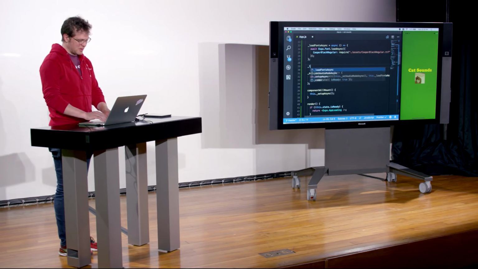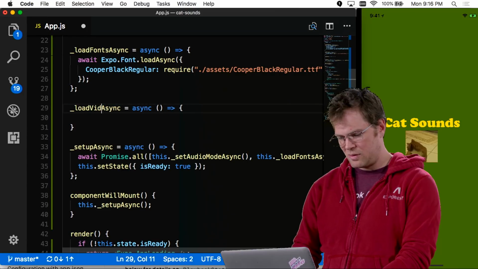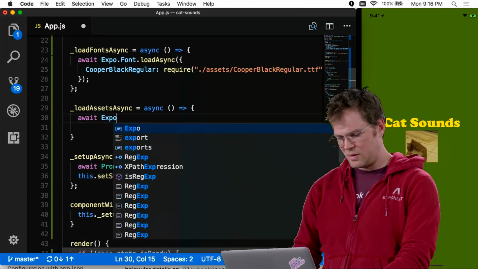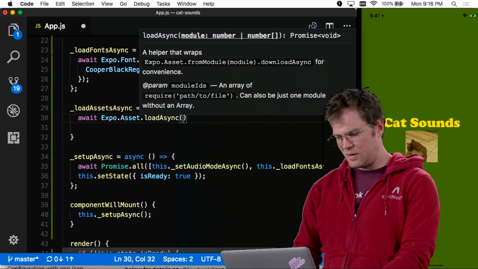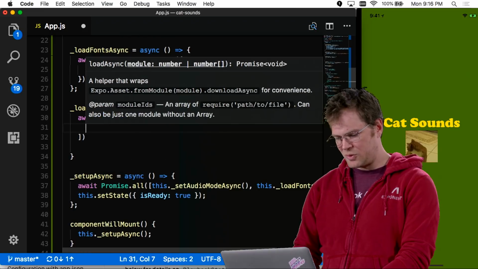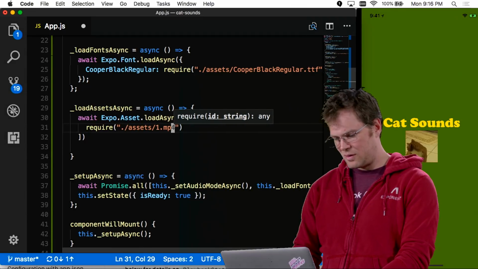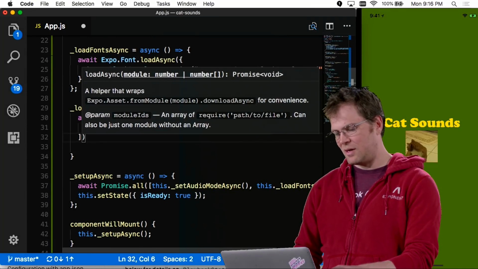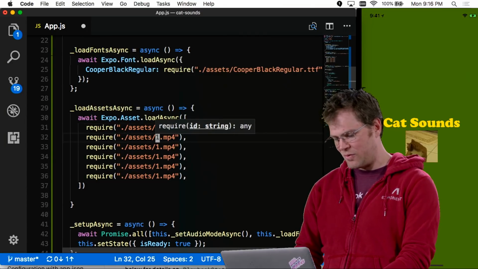So we can say load videos async. We'll say and await expo.asset load async, and then basically you can just pass in a bunch of require things in here and it'll work. And this will load these and then return when they're all loaded, or basically downloaded from the internet or ready.